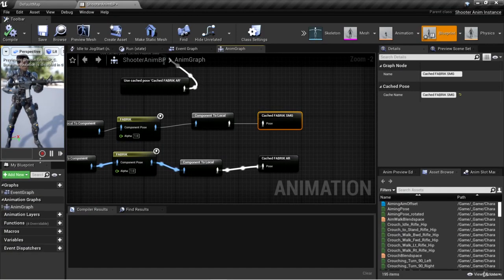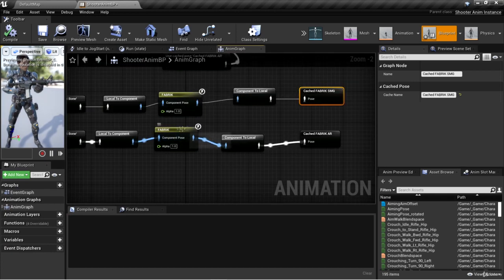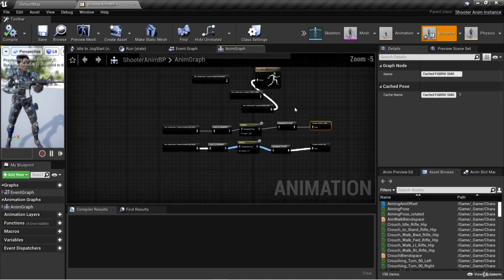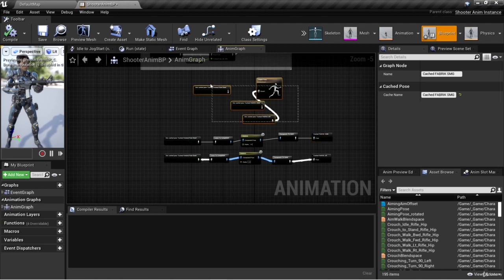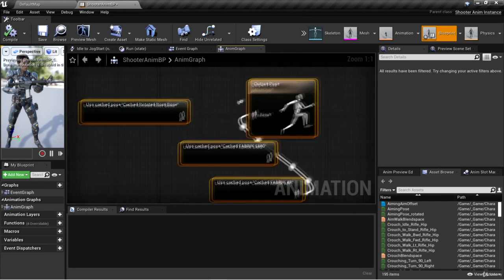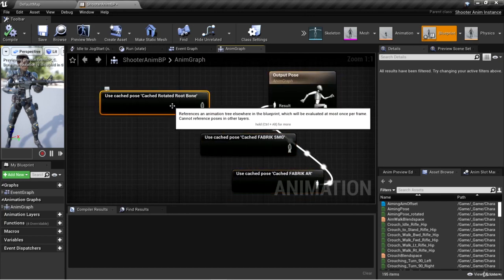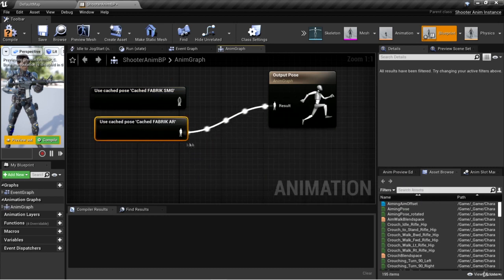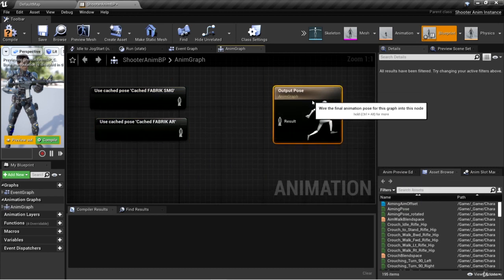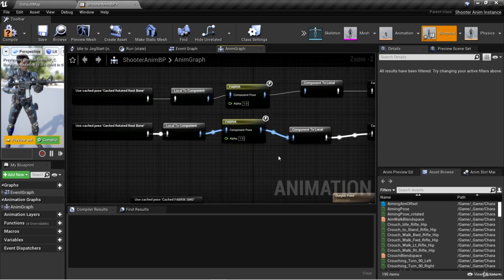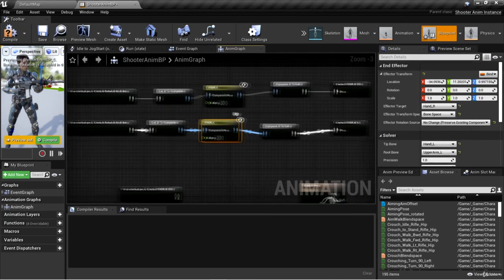So we're back here in the editor, and we're ready to choose which of these two cached poses to use depending on the weapon type enum value. So I'm going to scroll out, and I'm going to move these nodes beneath so that the output pose is down here at the bottom. I don't need this cached rotated root bone anymore. I now have the cached fabric SMG and the cached fabric AR, and we need to decide how to switch between these two.